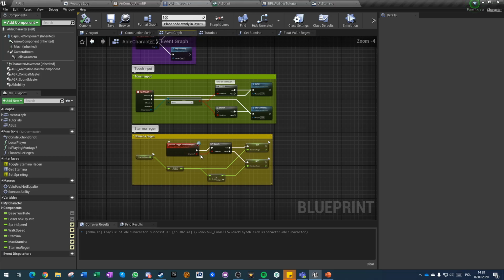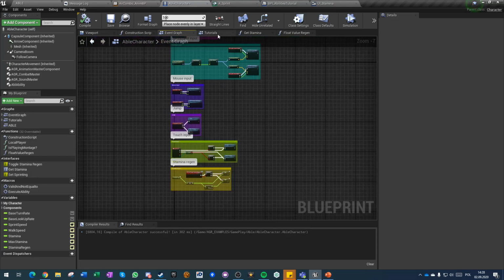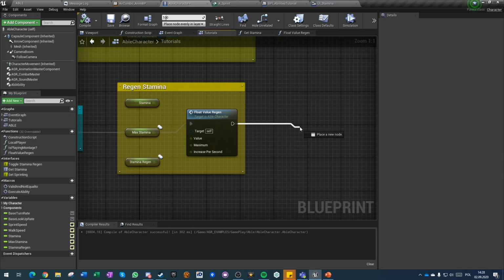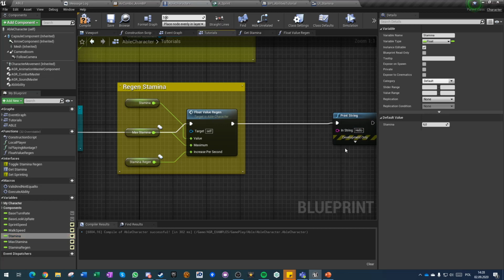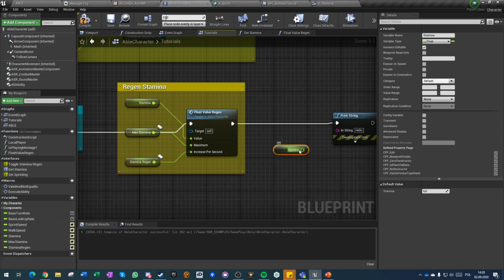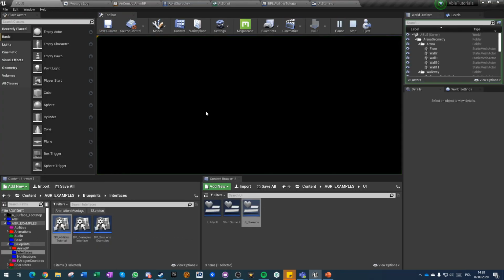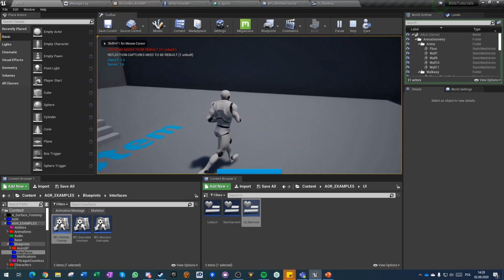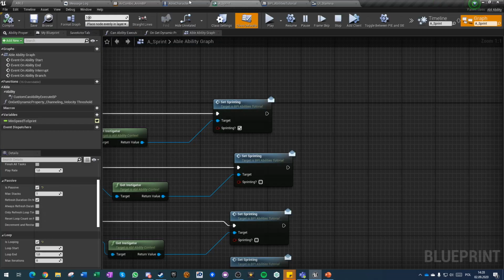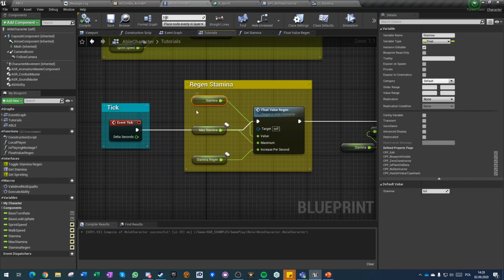Okay, let's go into event graph and let's go into our tick, and let's do a print string of our stamina with a duration of 0.0, so 1 frame, and let's see what's the value. Okay, we definitely done something wrong. 6 max stamina, okay, it's 6. Stamina regen is 1.